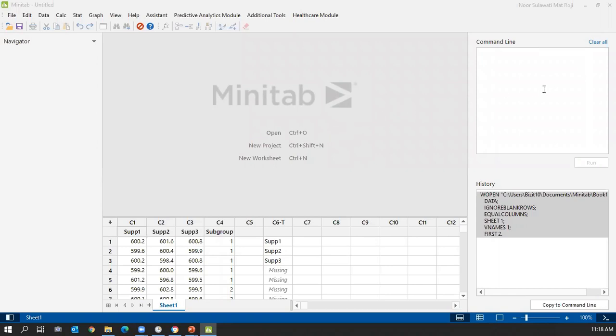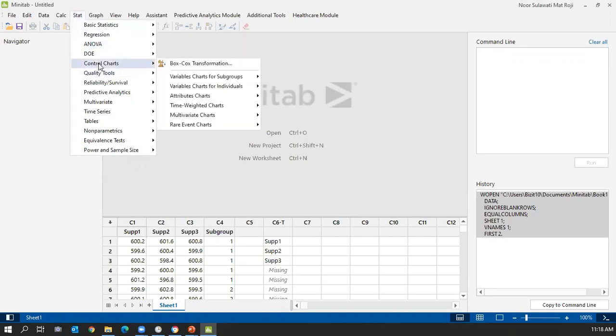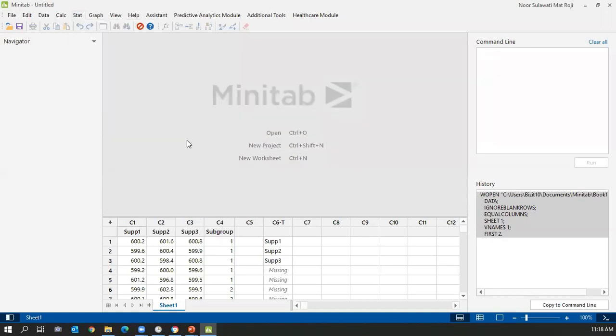If let's say you don't want to go that way, you can do it a little differently. We go to Stat, we go to the control chart, you open the dialog box first. In this case, we choose the XBar. Because we have supplier 1, supplier 2, and supplier 3, we have subgroup size 5. So every time we take 5 observations, we need to say that we have a subgroup size of 5.